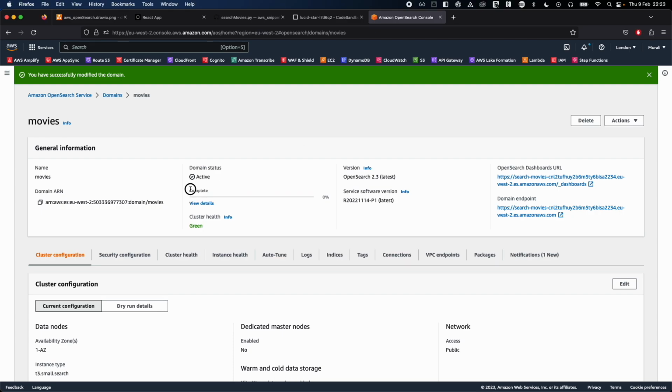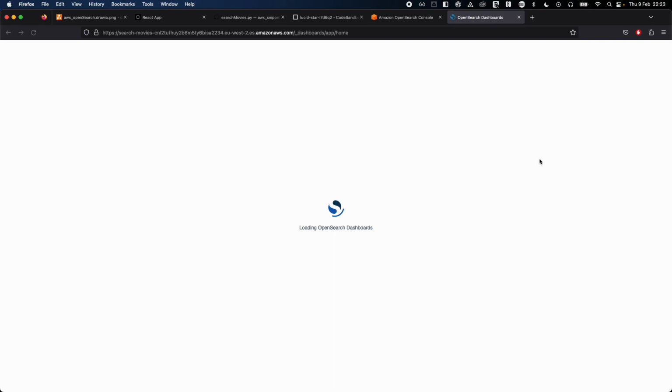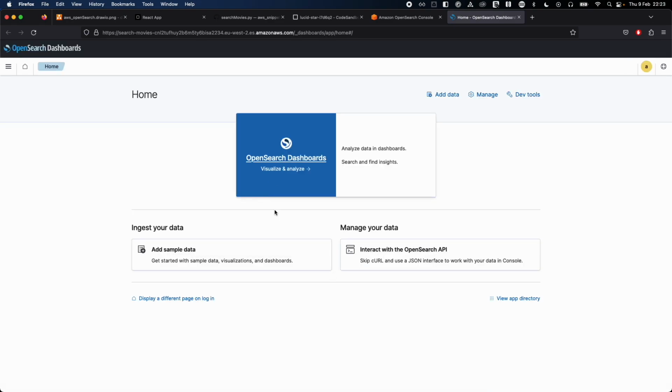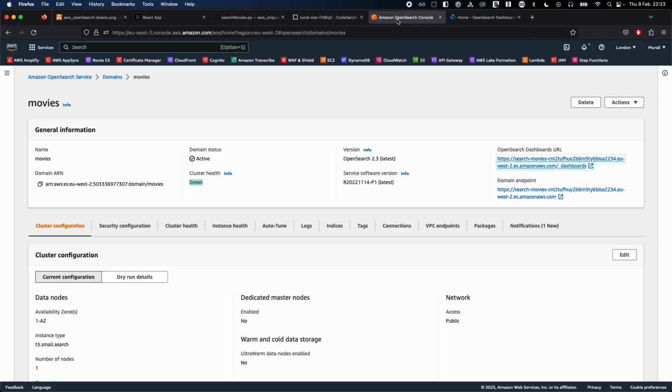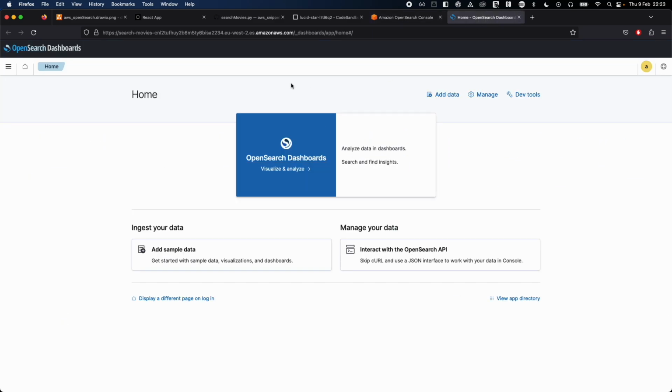Okay, looks like it completed the change. Refresh the page. Looks like everything is green, and go ahead and click on this dashboards link again. So there you go. Now it loads the OpenSearch dashboard, so you can look at it. Now we have created the OpenSearch console, and we have everything ready.